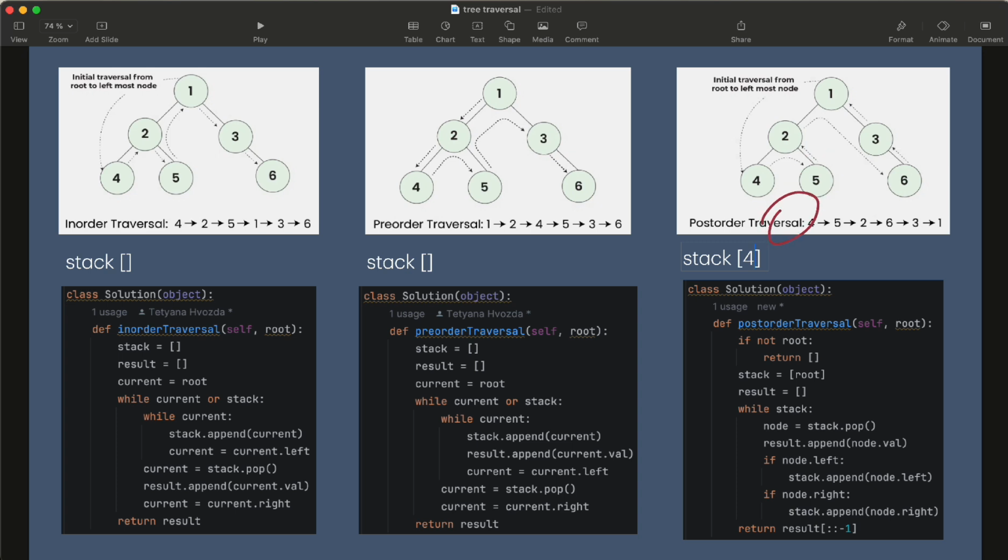There is nothing on the left side. There is nothing on the right side. So you pop 4 from the stack and append it to the result. Now your stack is empty. We are at the node 4 right now. There are no nodes anymore, so you finish the iteration.